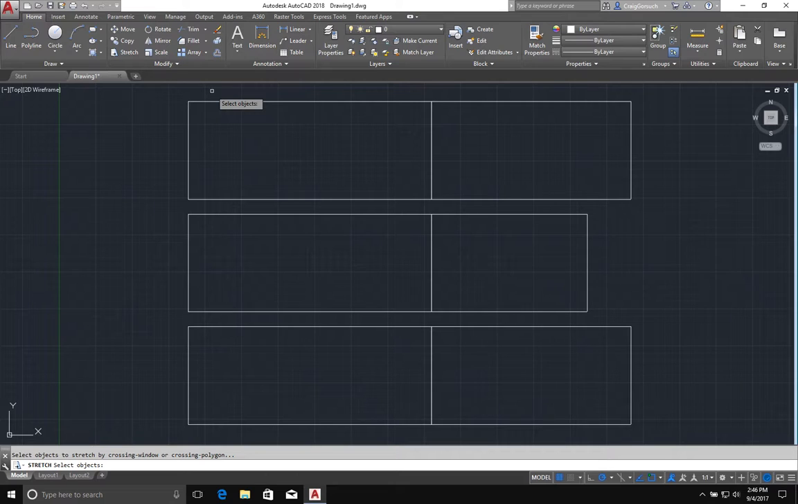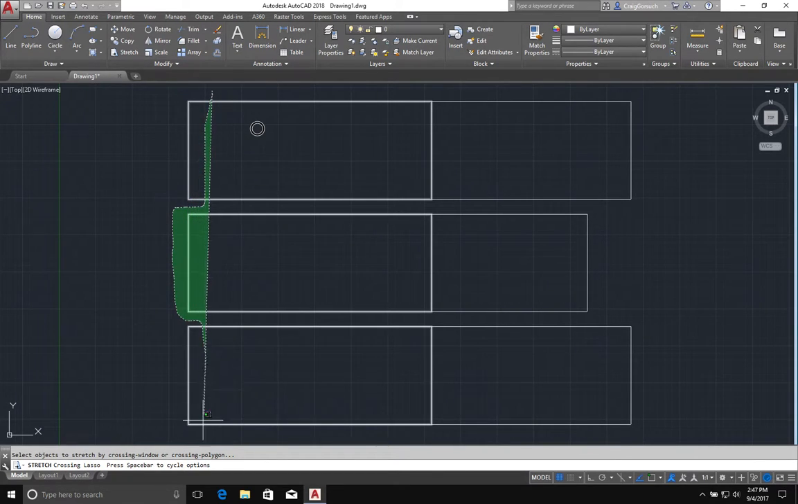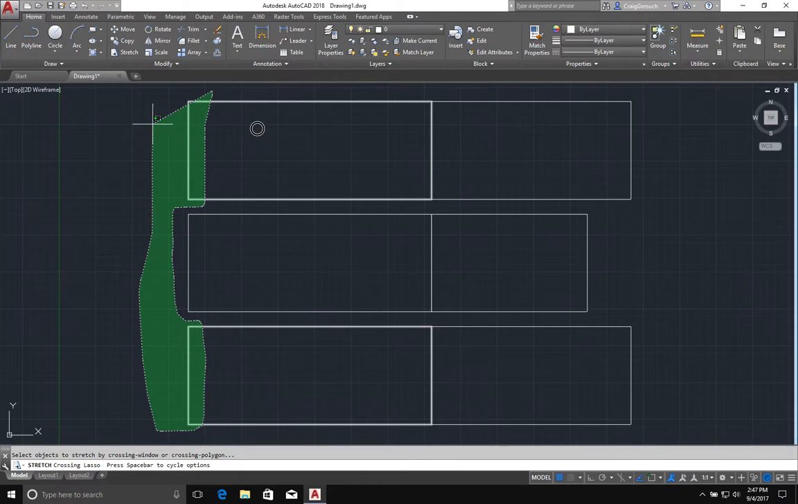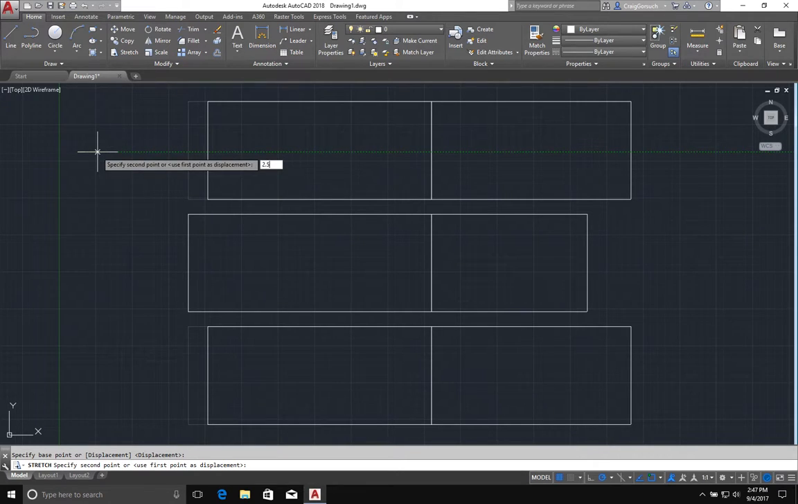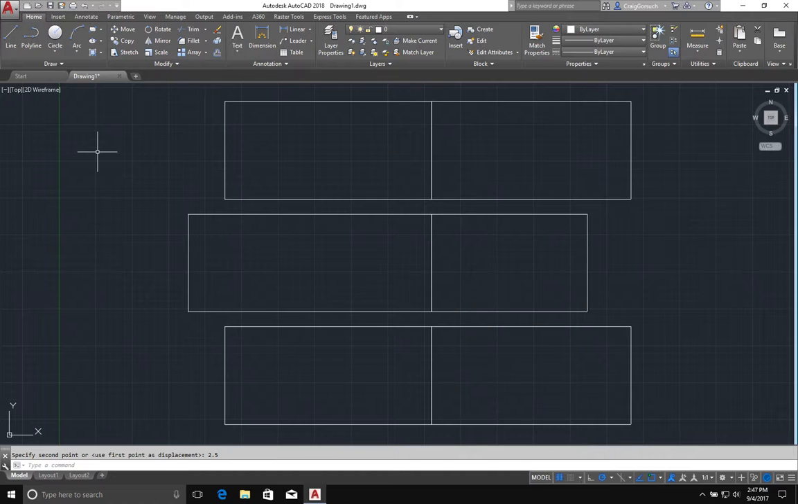And I'm going to hold down my left mouse button as I drag my way around and create a stretching lasso. I'm done selecting my objects. I push return. I want to move these 2.5 units to the right. So I'm just going to left-click in outer space, move my cursor in the direction I want to go. I'm still rubber banded on a nice orthogonal axis. Key in 2.5 inches, push the spacebar.